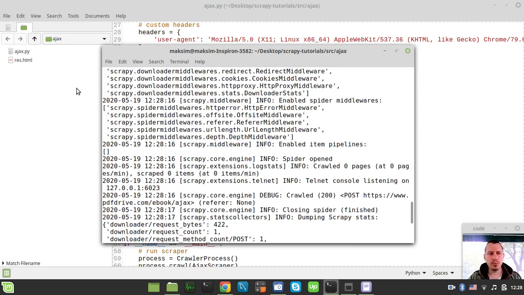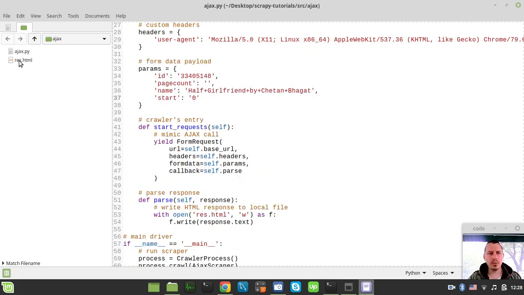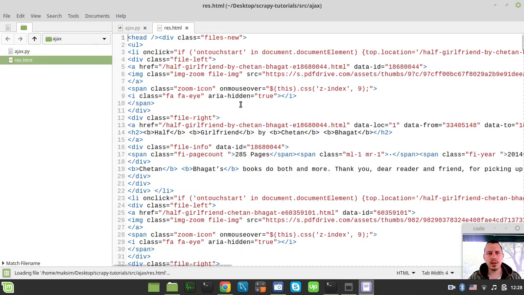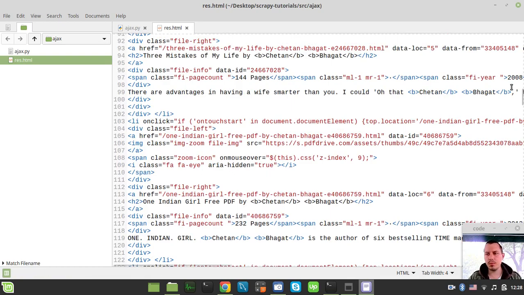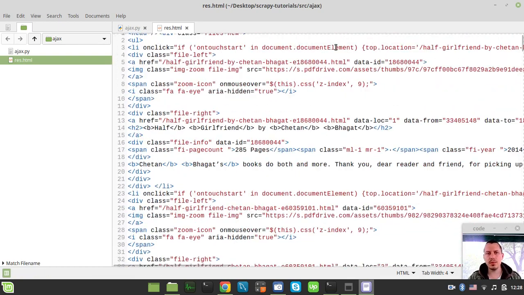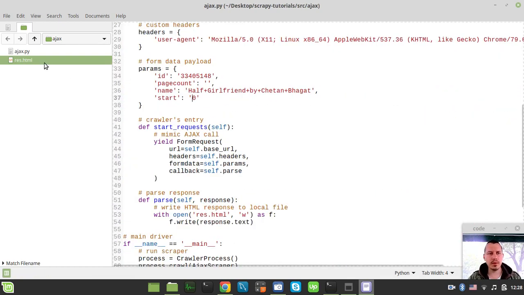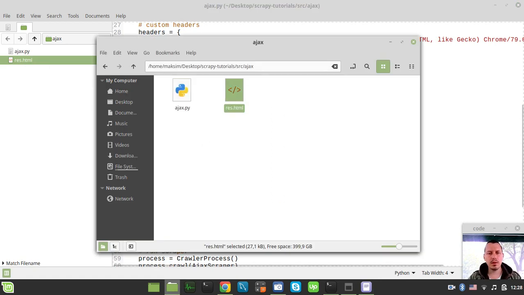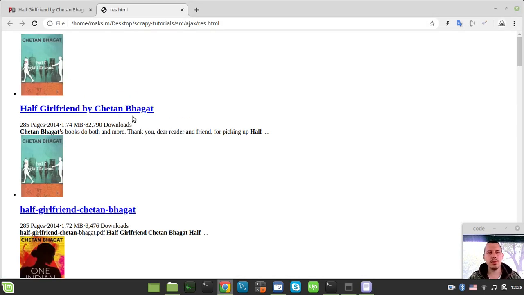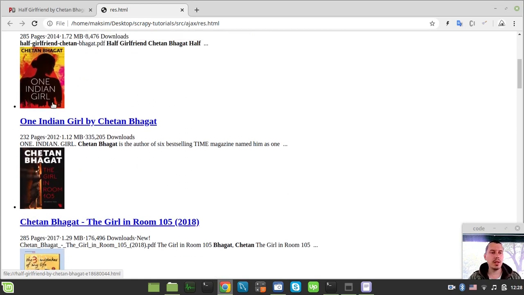Okay, now it seems like it worked, and we got our response.html. So let's have a look. It seems like we did obtain some data. So let's have a look at this particular response within the browser to make sure. Okay, perfect. So this is the data we've just scraped.